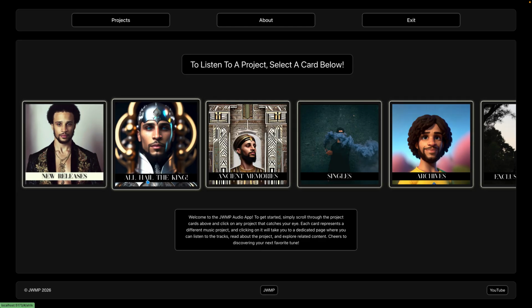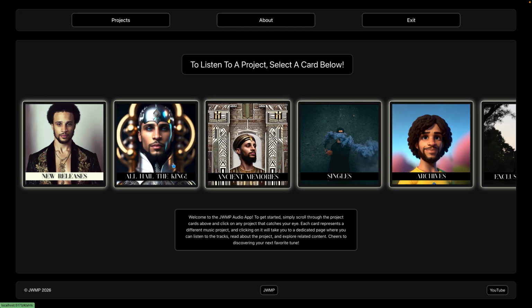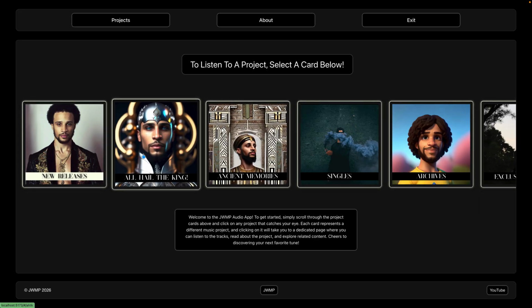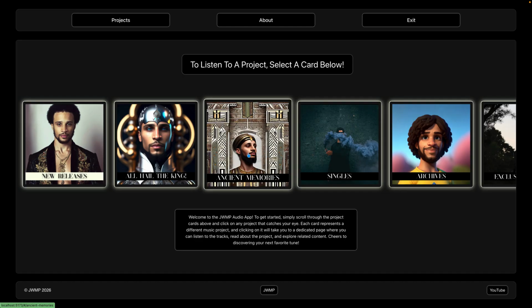If you paid attention to any of my posts, I released a post with AI images about these 2 projects. This is the 2-part project, All Hail the Kings. The first one is the good light. Ancient Memories is the darker project. So yeah, I'll let y'all check that out on your own.